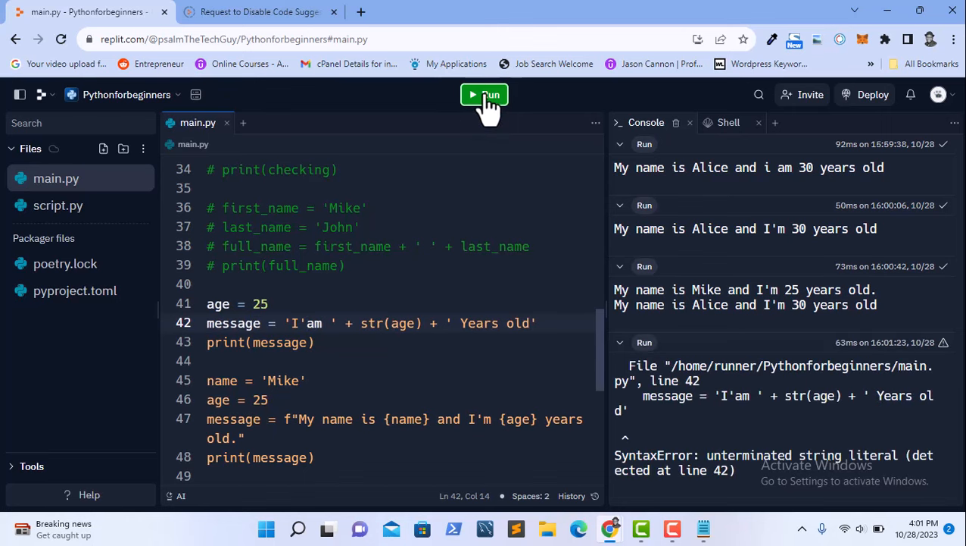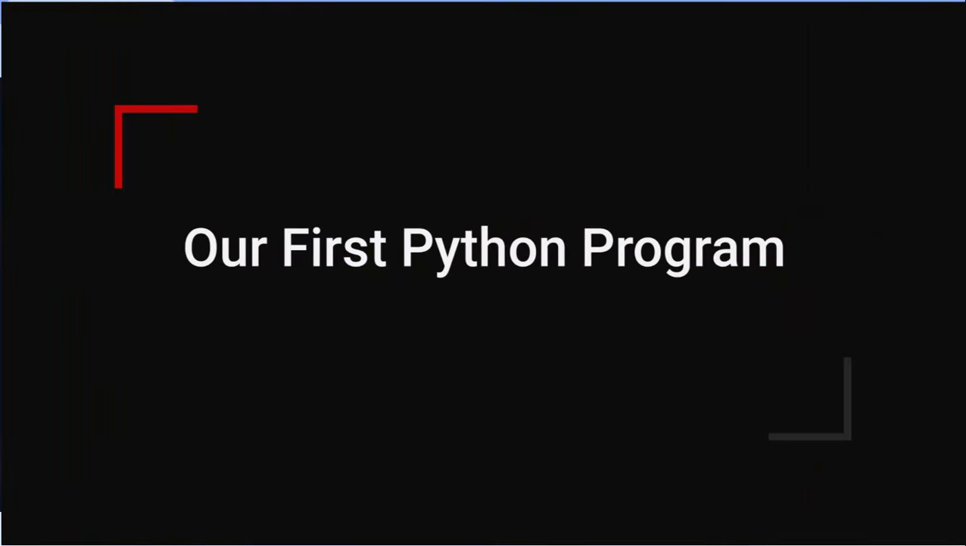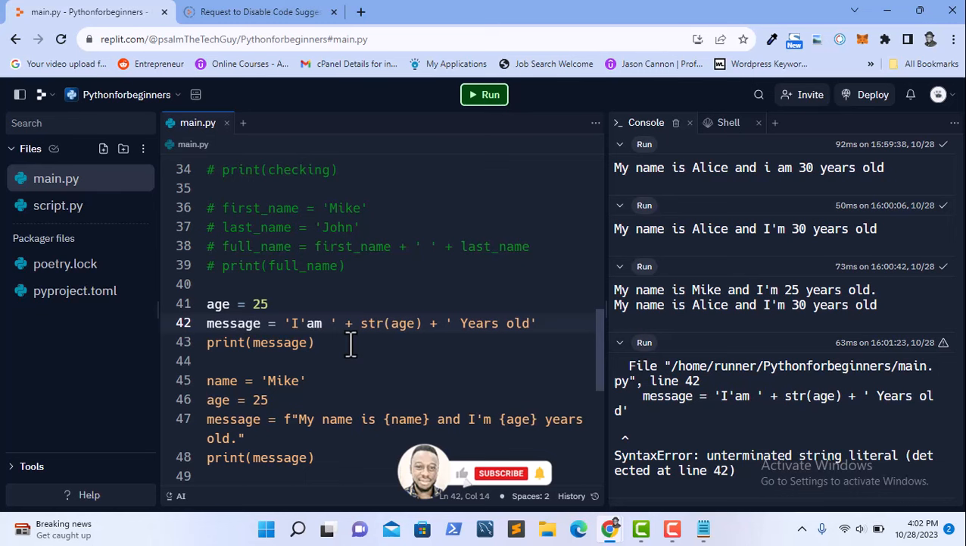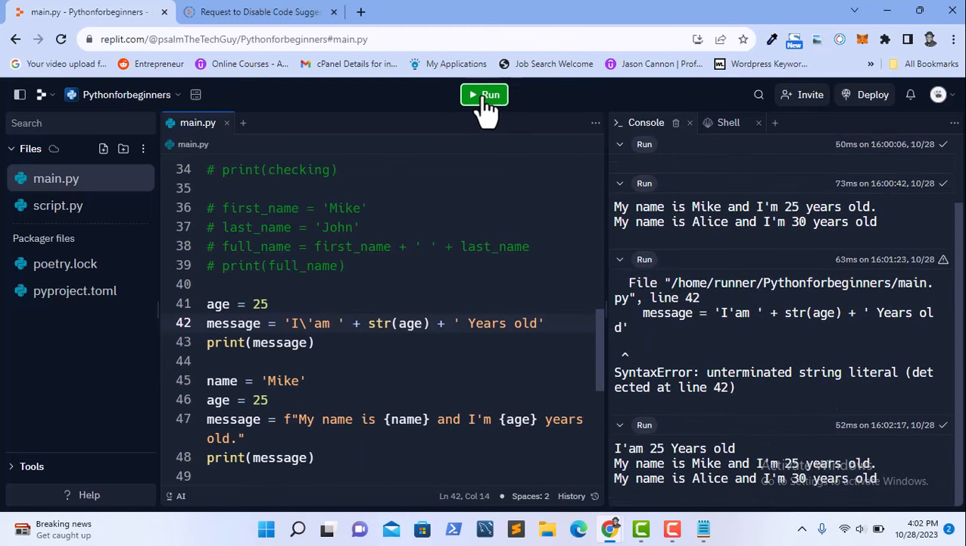And here we go, we have an error. In this case, Python is basically confused because it doesn't really know which is a quote and which is an apostrophe. So in order to escape this error, we need to add a slash, and this is going to escape that error. If we run this, and here we go, I'm 25 years old.